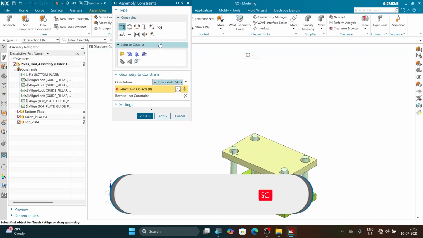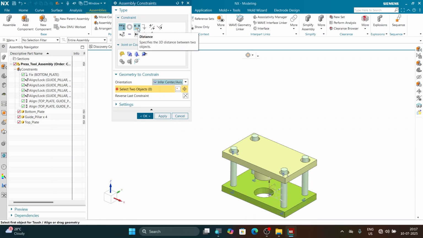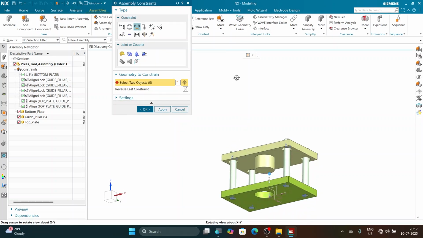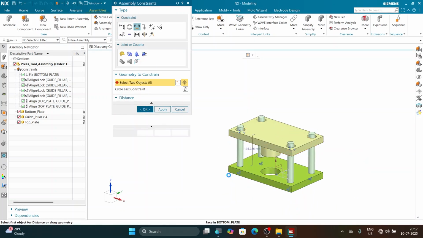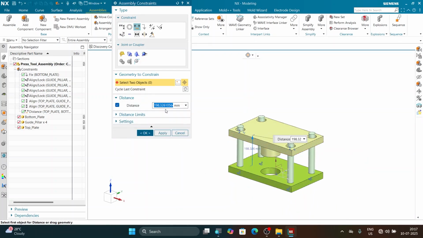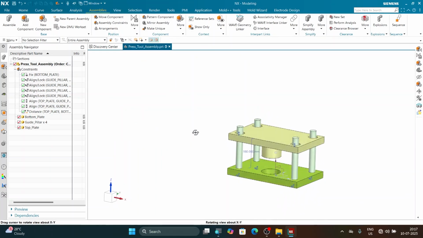So what I can do now is activate this constraint called a distance constraint. So here we have a distance constraint. Now, after activating the distance constraint, I can select this face and this face, and here I can give a distance of 180. Once we define the distance of 180, I can click OK, and now we have the top plate properly placed.